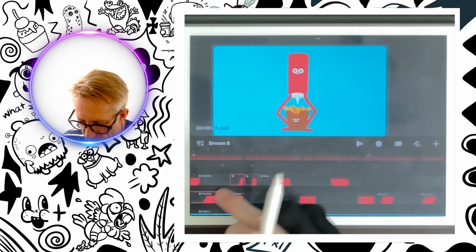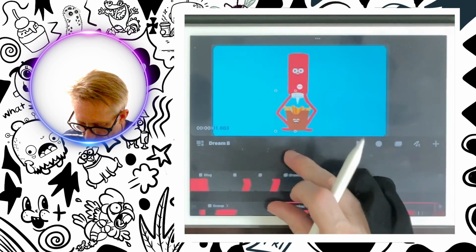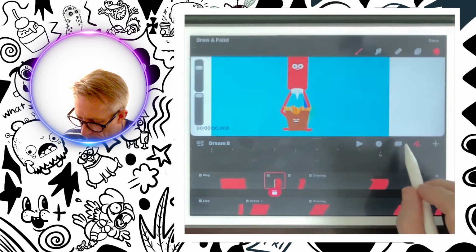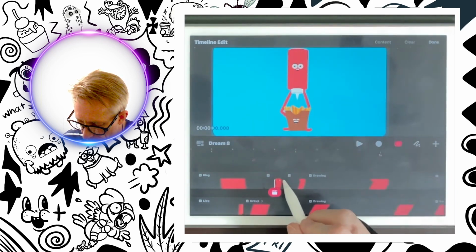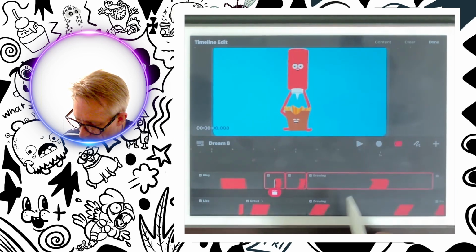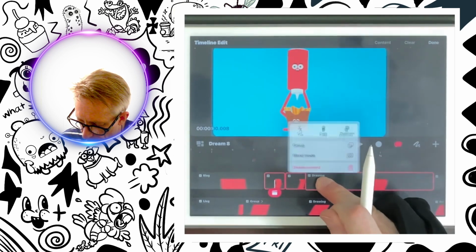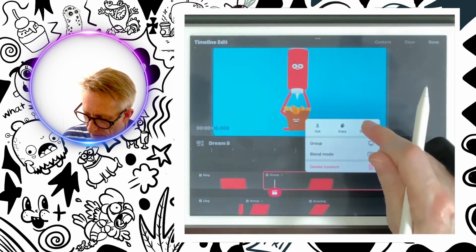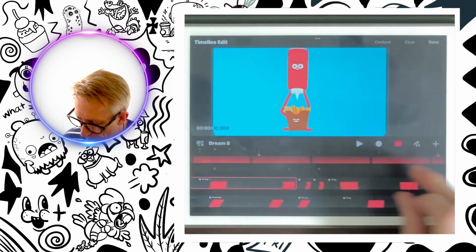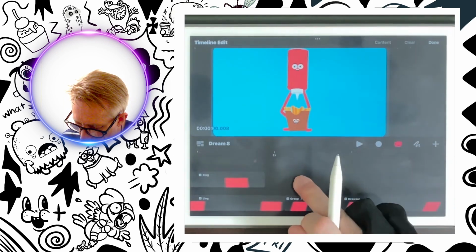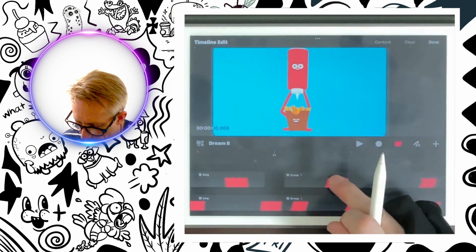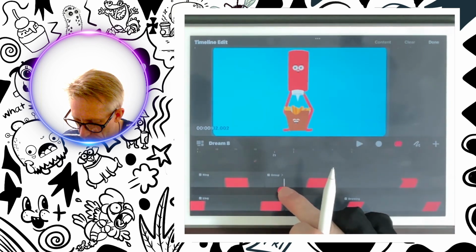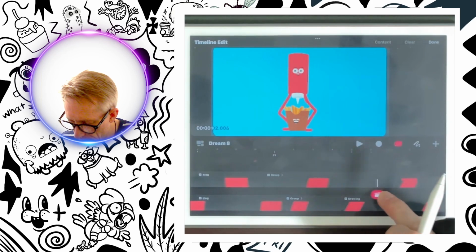All right, and now we're going to take that first two. Let's see. Go into this. I'm going to take all these three right here. I'm going to long press on it and hit group. And then we're going to long press on it and hit copy. All right, and let's see if we can put it right here in this blank space. Okay, right there. Okay, let's see what happens. I think that's fine.